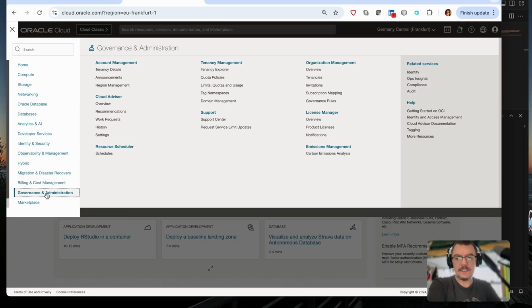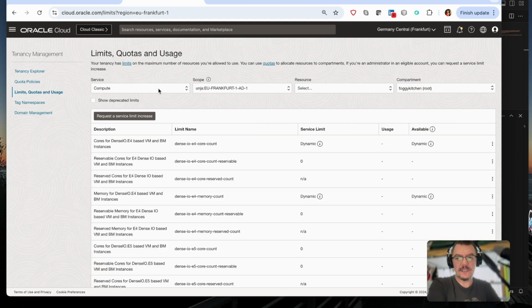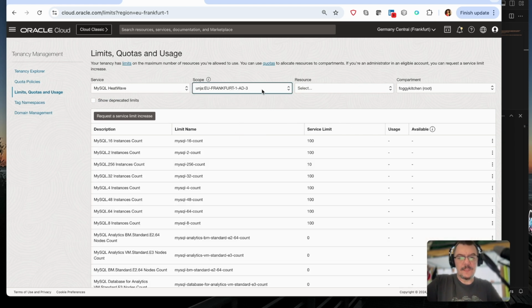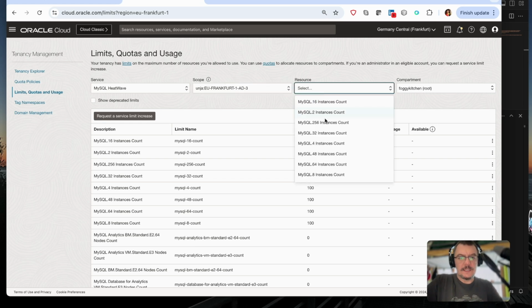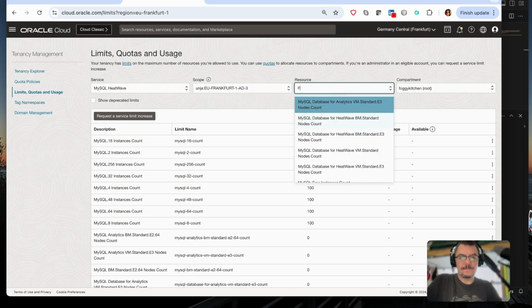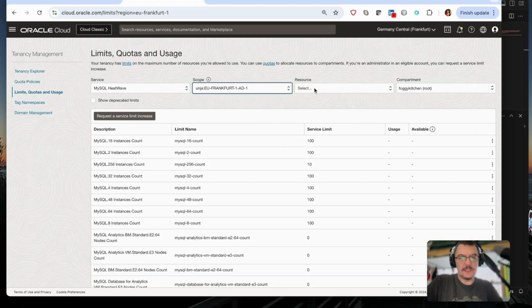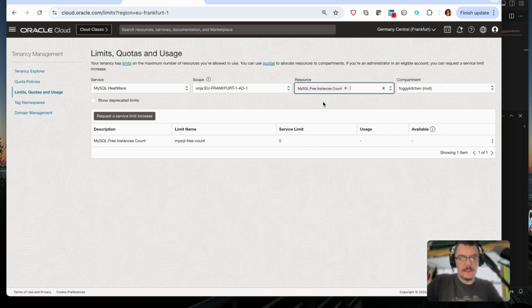I will go here, then to governance and administration, then into limits and quotas, and then I will choose MySQL Heatwave. I will choose a particular availability domain, and I will look for free instances count, and as you can see, the limit is equal to 1. Just here, in any other availability domain, the service limit is 0, meaning I have no shape to deploy.